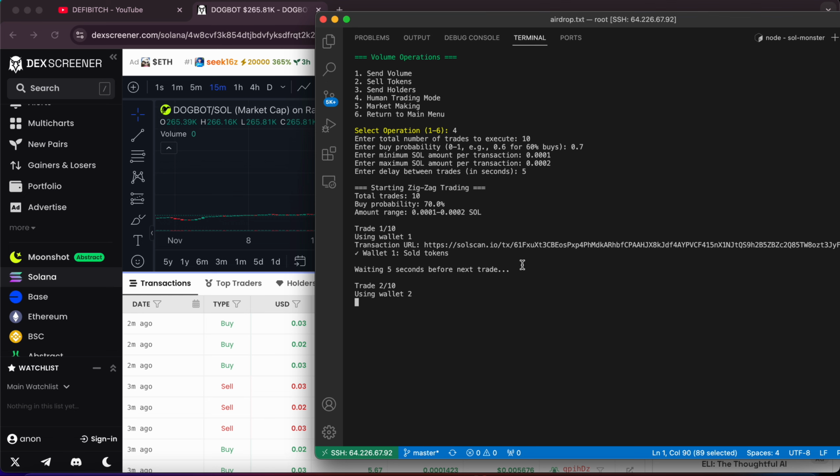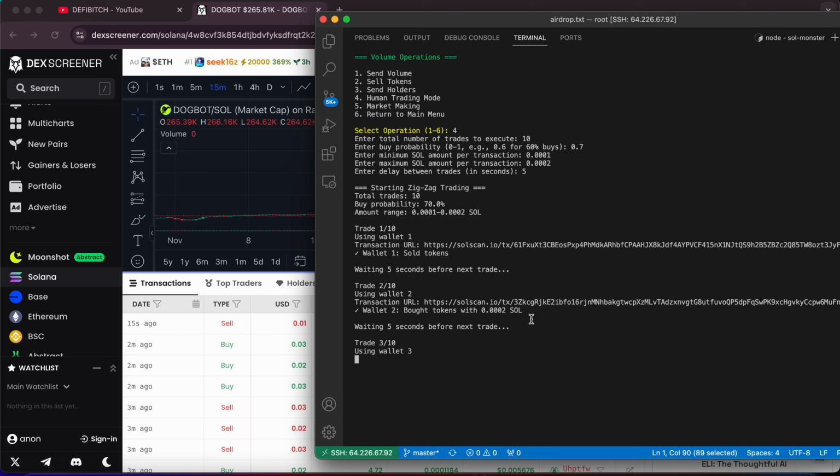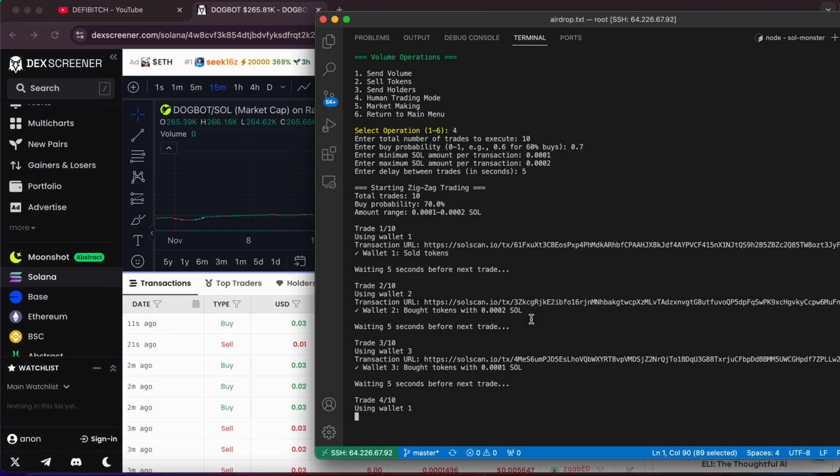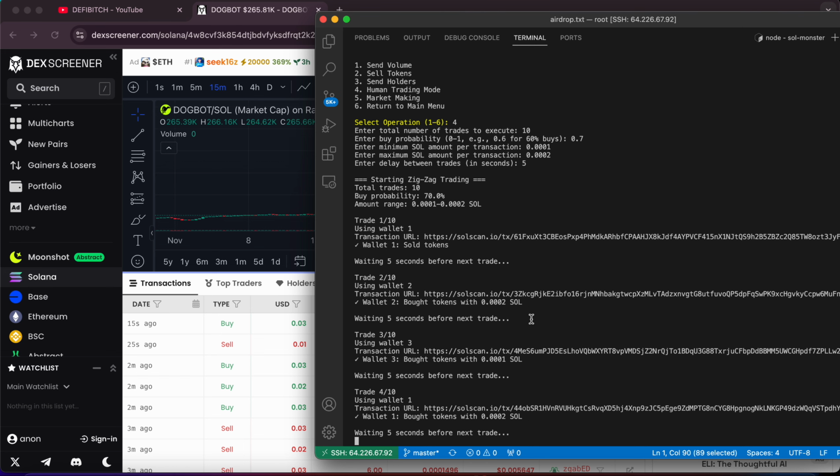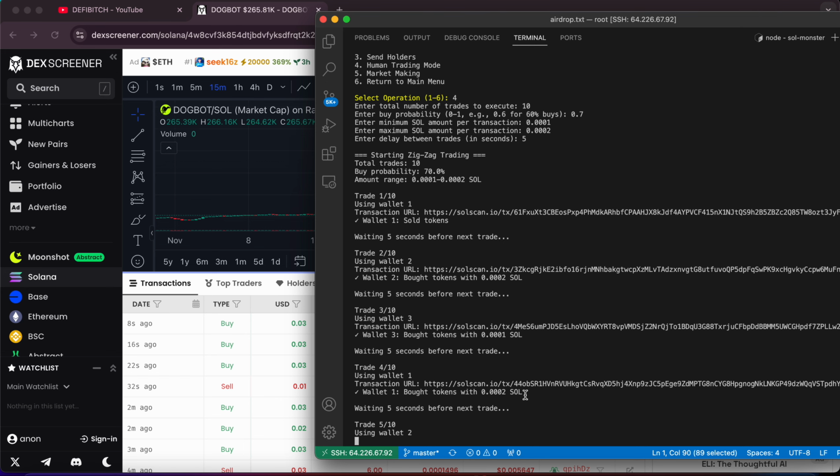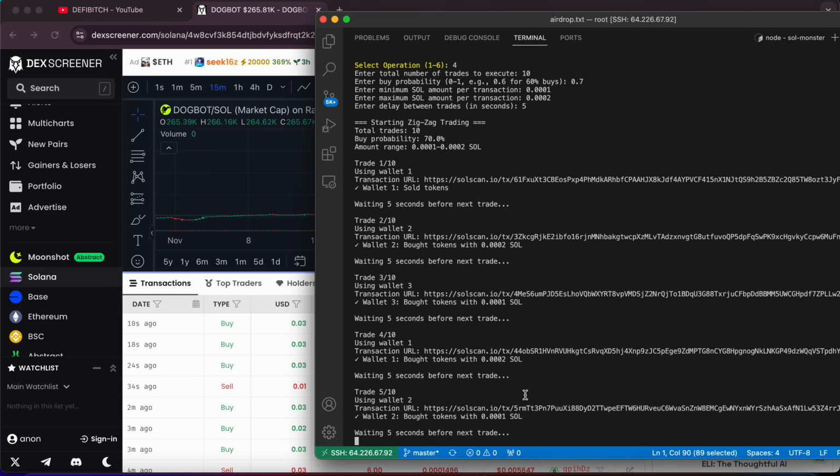So let's see. Okay, look, it has started selling, you can see here. And right now let's see what it's going to do. Okay, it's bought. You see, it's completely random. Now it sold and bought, and now see, it has bought again. Maybe it can be a sell, it can be a buy, but it depends on the probability. So you can see here again a buy, and it's bought again.